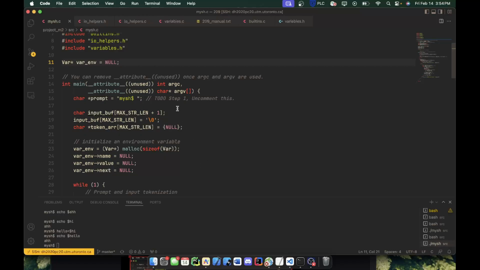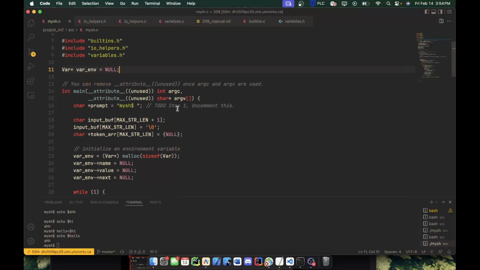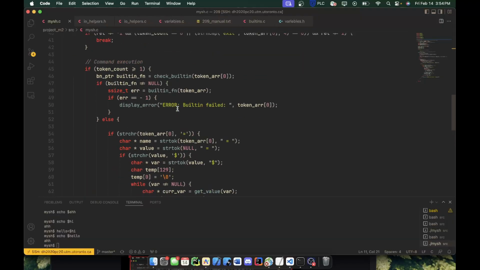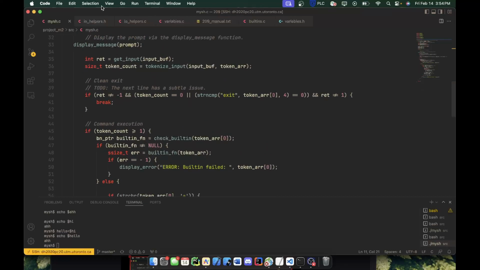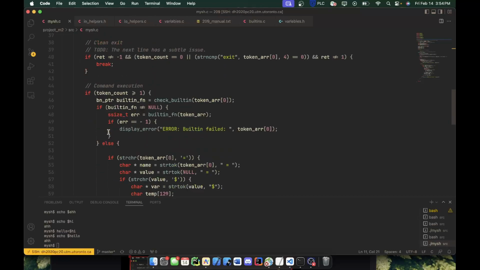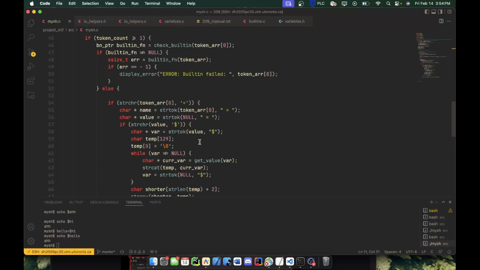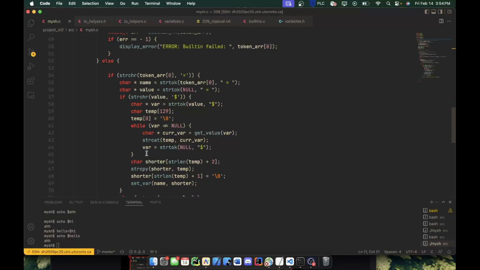So in order to store into this, we are going to go down over here, and after we tokenize our input, we check if it uses a built-in, and storing a variable is not a built-in, it is its own thing. So we go down here, and if our token has an equal sign in it, then we know we need to store it as a variable. So what we're going to do is tokenize the input. We're going to take to the left of the equal sign as our name and to the right as our value. And now here comes the magic part of expansion.